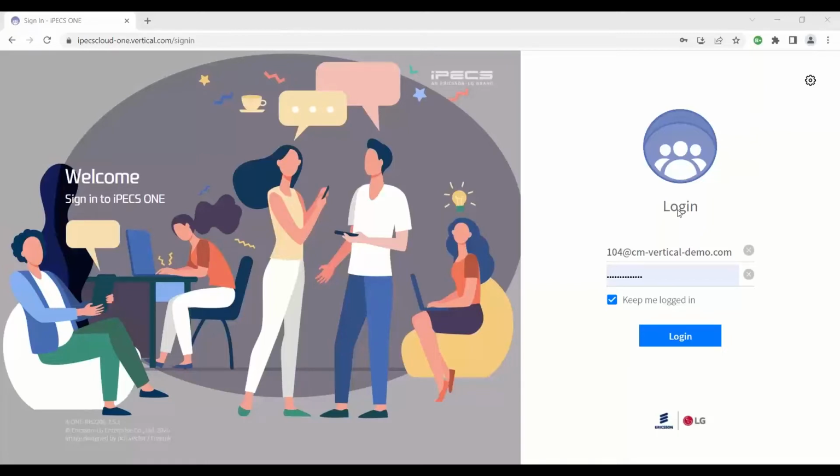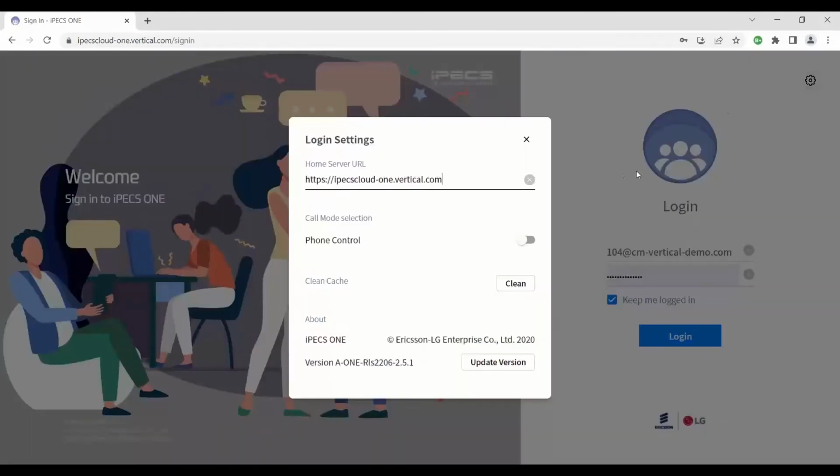For those who have a desk telephone and want to use the iPECS 1 option to control your calls, you will want to make one adjustment prior to logging in. Before clicking Login, click on the gear icon in the upper right-hand corner of the screen and click the phone control option. This will allow you to transfer calls using iPECS 1 while speaking to callers via your handset. You can toggle this on and off just by clicking on that option.